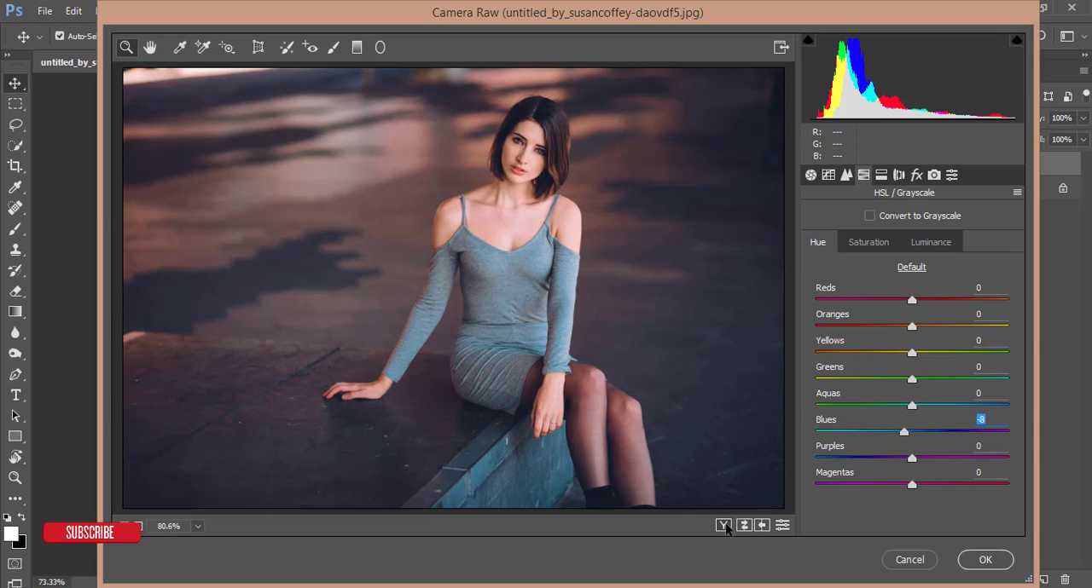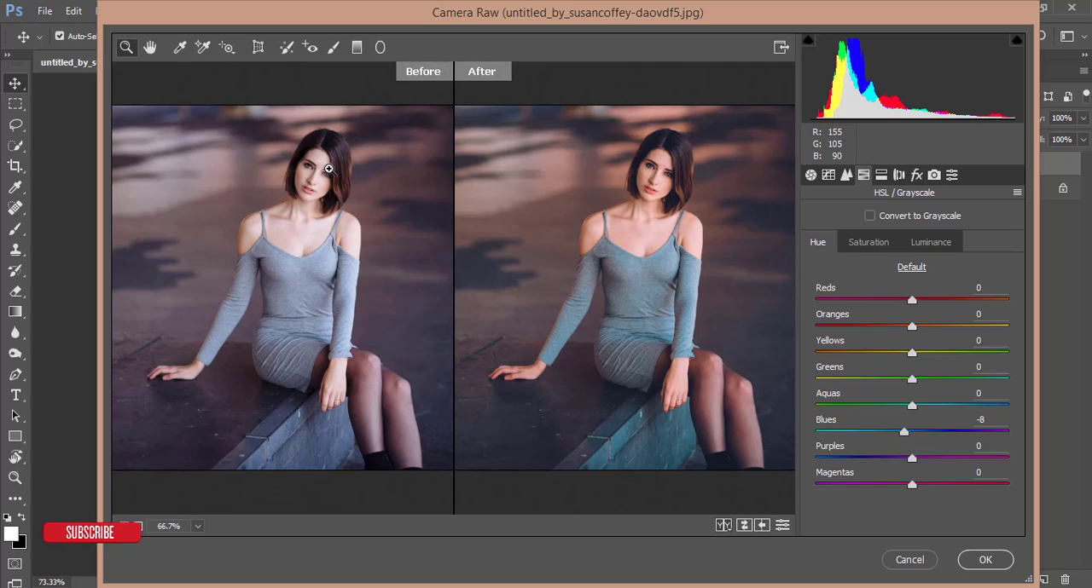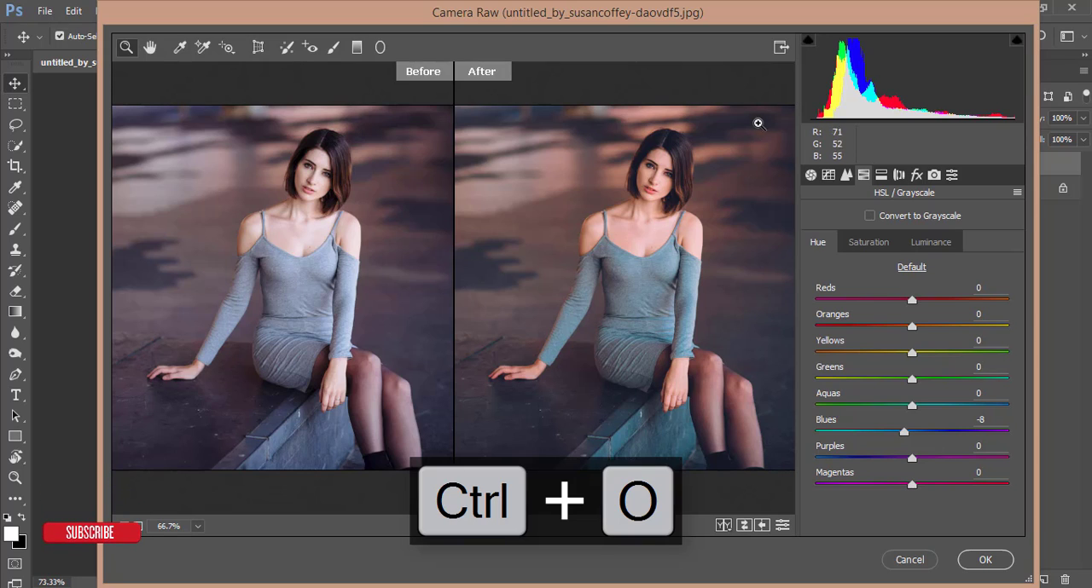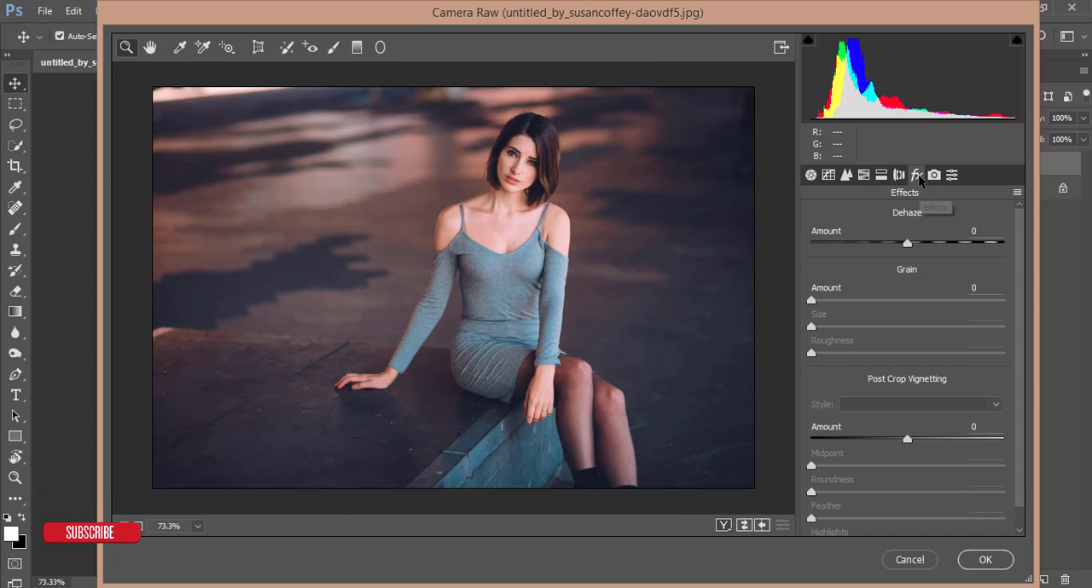So let's see the before one and after one. The before one is a little bit overexposed, but in this photo you are getting all the lights in a proper way. So in this panel, and after that here is the effects option, and I'll add a little bit of dehaze. Why am I adding dehaze? Because I want to focus on the model. And if you want, you can add some.